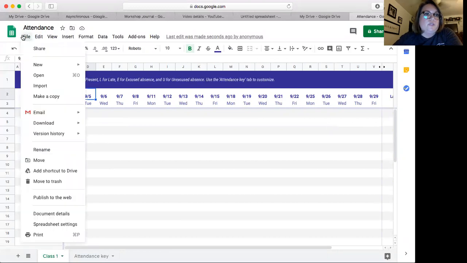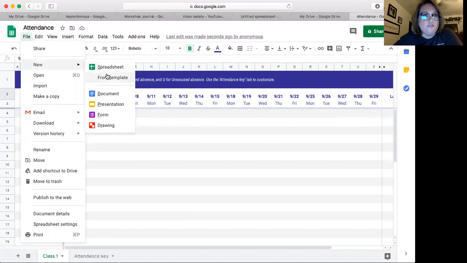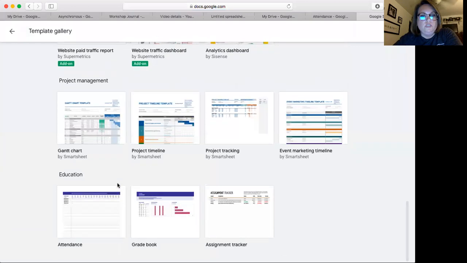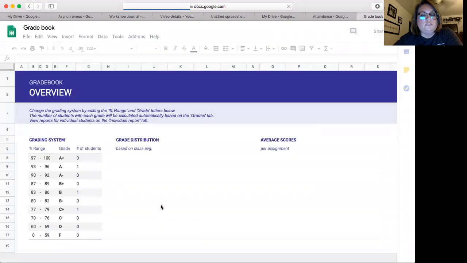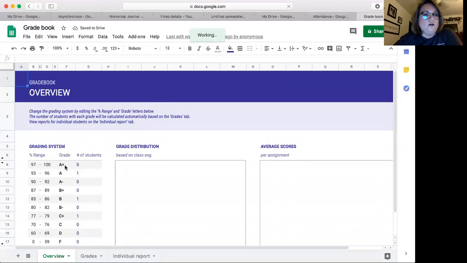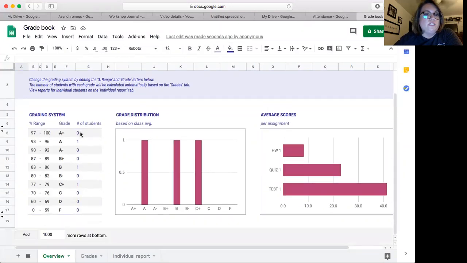So the next template that we also saw, going to New and then Template, down at the bottom, was the one for gradebook. What's interesting about this one is that it gives you a good grade overview and shows where the percentages would fall, and it would tell you how many students would fall into each one of these categories. It also gives you different distributions and average scores, so different ways for you to look at this.